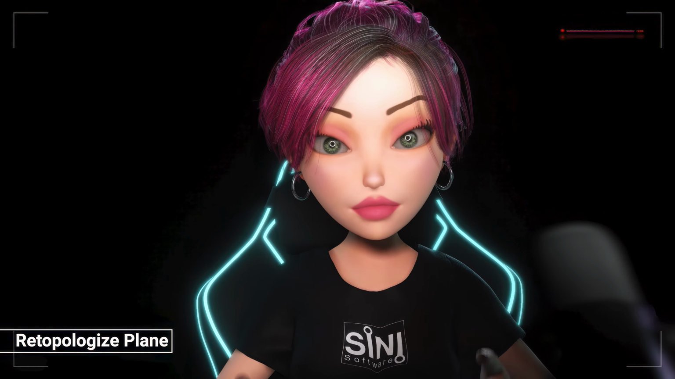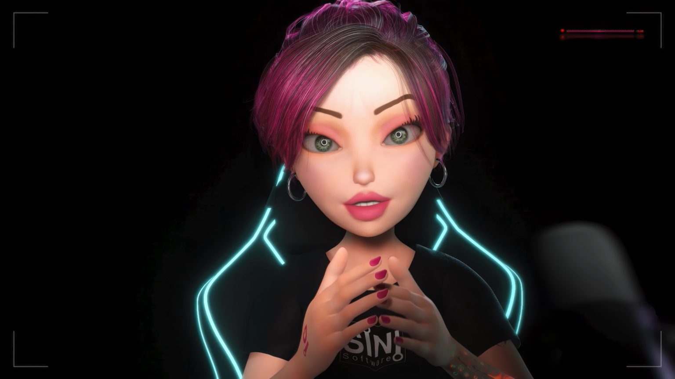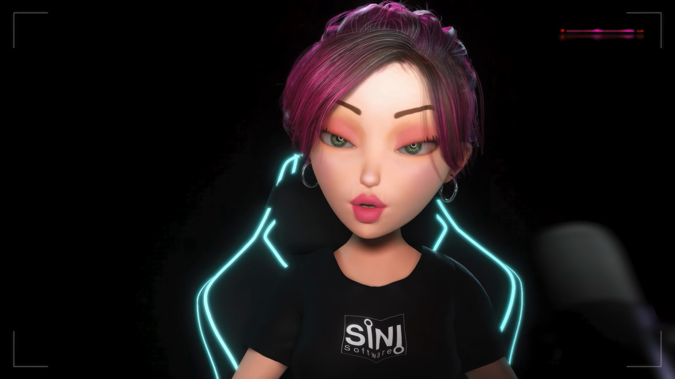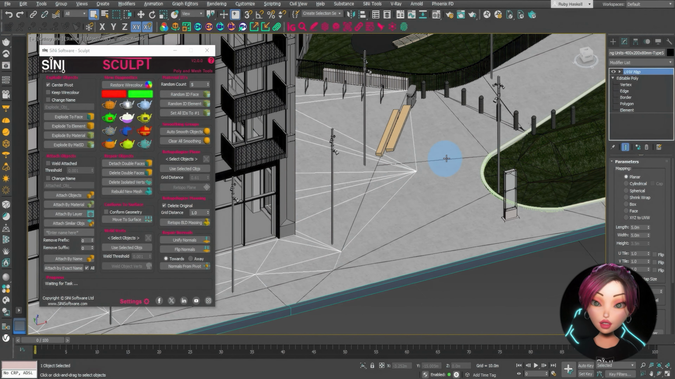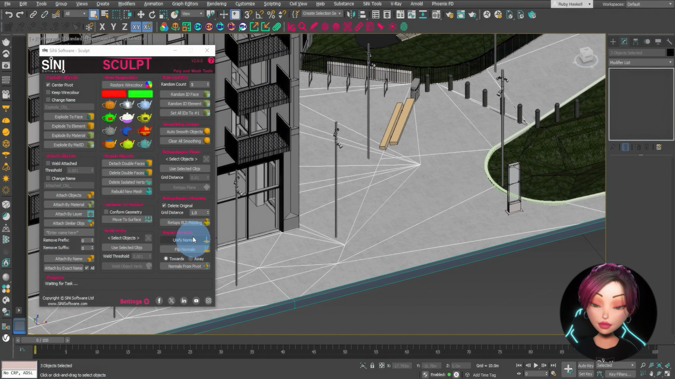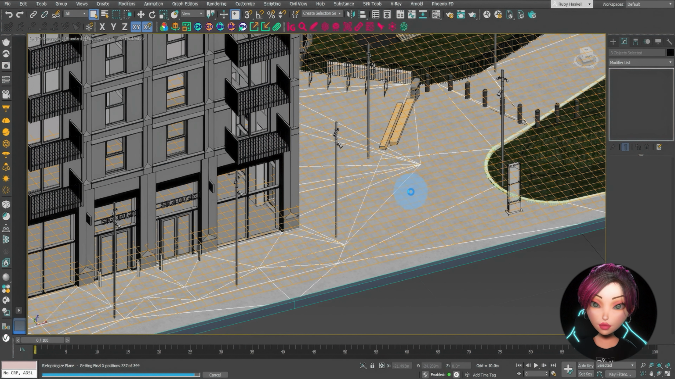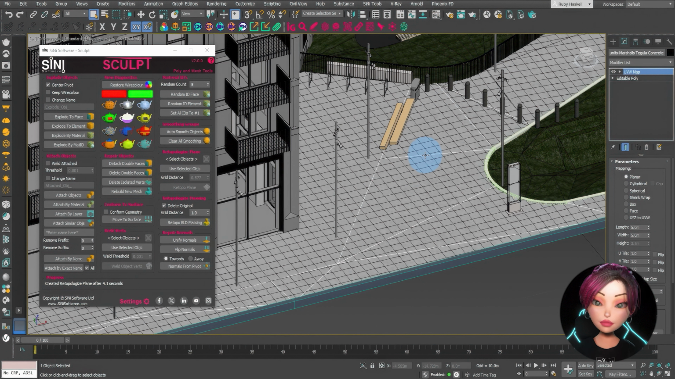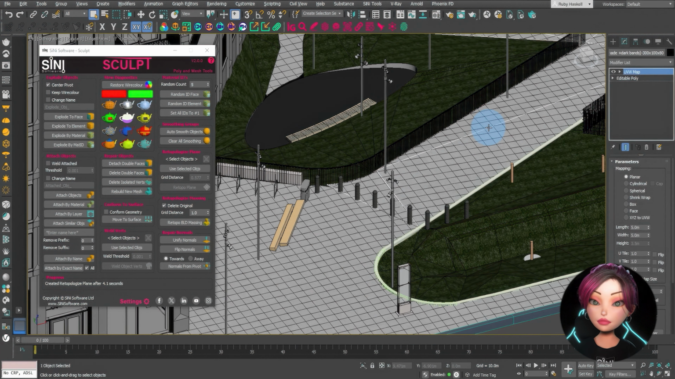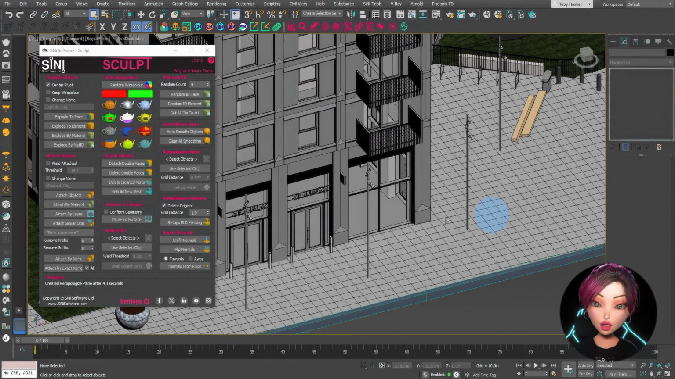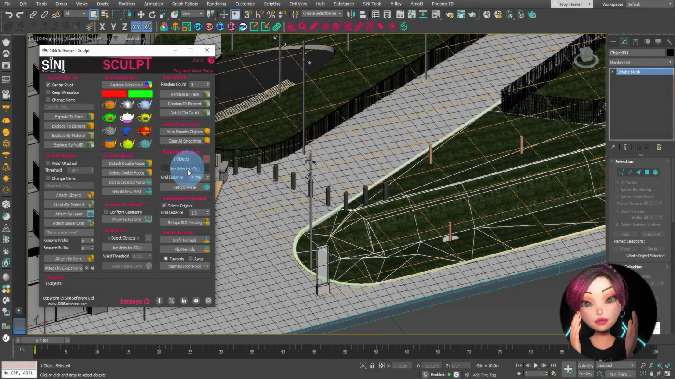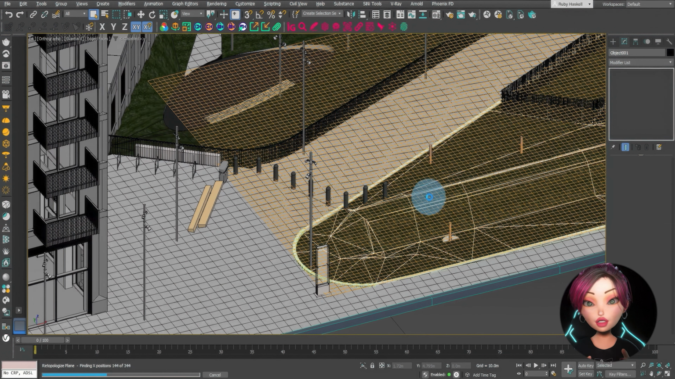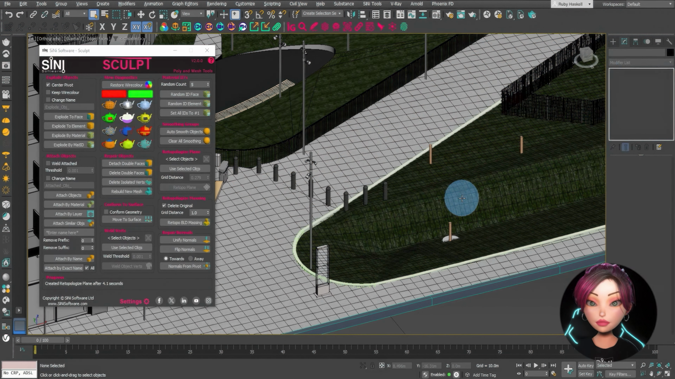Retopologise Plane. This creates a new quad mesh from the selected objects, which can include overlapping surfaces. I'll show you an example. Start by selecting all the surfaces you wish to clean up. Adjust the grid size of the new mesh. When you're happy with the scale, click Apply. It's worth noting here that if the original surfaces have UVW map modifiers and materials applied, the tool will use the first selected object material and apply it to the new mesh.